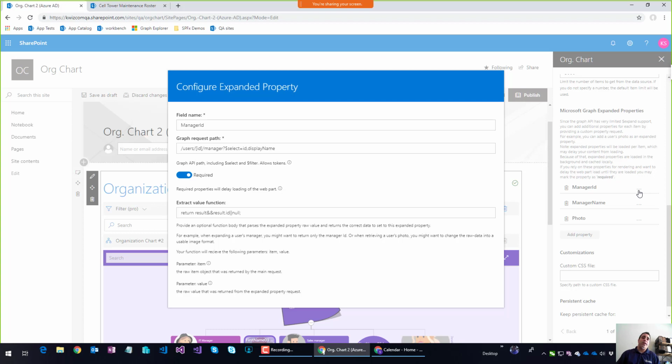So how do you configure an expanded property? Basically, you give it a name. You say, whatever I get here will go into the manager ID field. I'm creating a new field on the result called manager ID. Then I'm saying this is the path that you expand. Now you'll notice that I'm sending an ID here. There's brackets. You can use any token from the regular item, from the full item. Any token that you want, pass it in here into the request, and then I'm expanding it by getting the ID and display name.